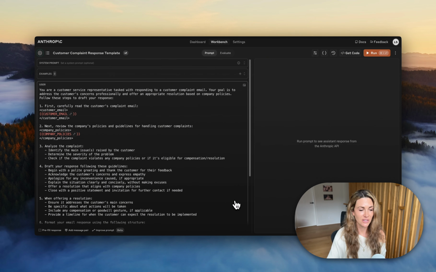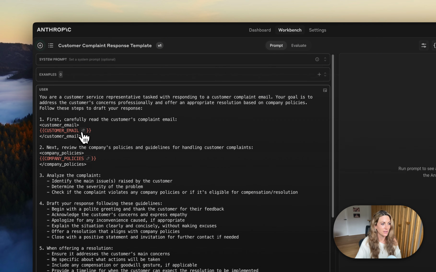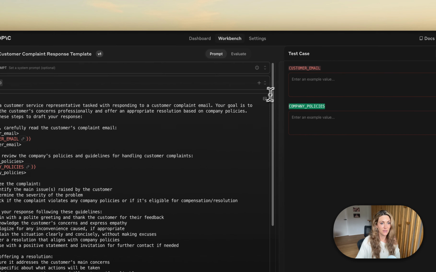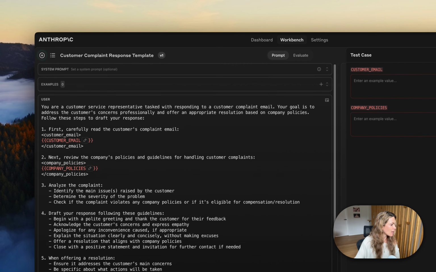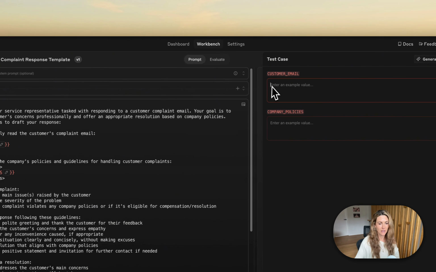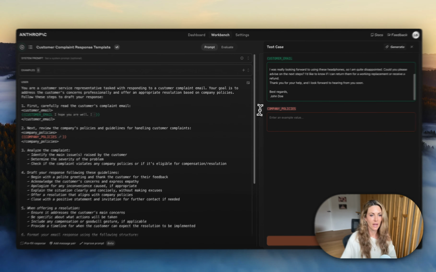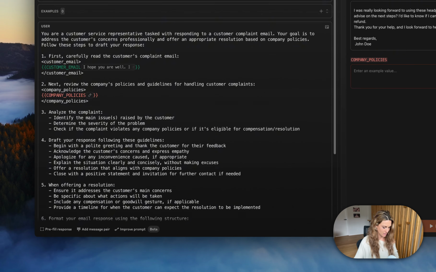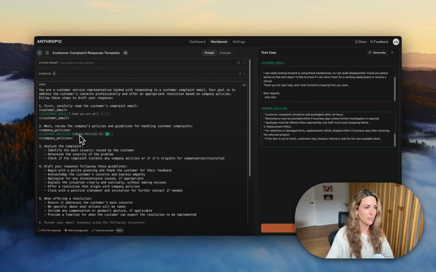Now we come through to the workbench, and you can see we have our red empty variables here. If we click on that pencil, we see at the side this pops up where we can populate the customer email and we can populate company policies. So let's do that. I'm going to put in a made up customer email and paste it in here. And now you can see customer email now contains this information. Company policies, let's do the same for company policies, and paste some made up policies in there. Cool. And that again is now populated.